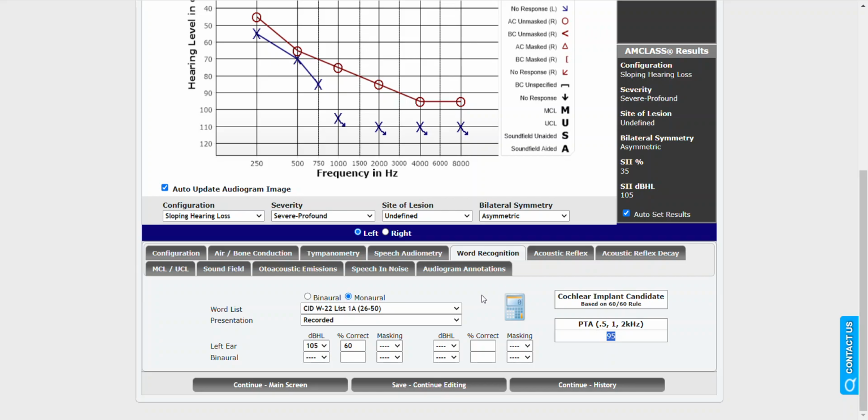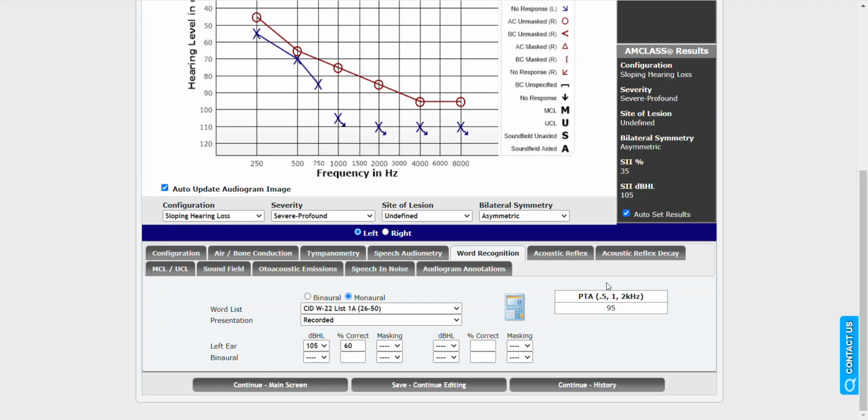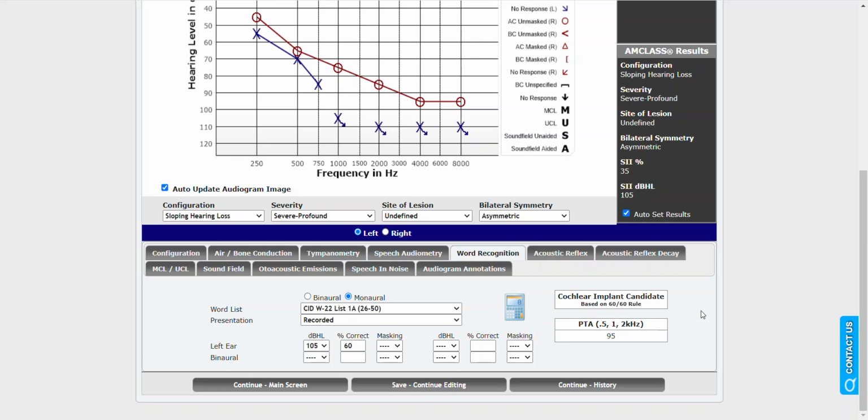Now, if this changes, let's jump back over to the right ear, and let's say that this patient got 64% on word recognition. Well, we'll jump back to the left here just to refresh that, and we're going to see that the candidacy pop-up is gone. It's not showing anymore, and that's because this patient no longer meets the criteria. If I jump back and say, oh, that was a mistake, let's put that to 56%, now this patient is a candidate again. So point being, dynamically based on the data, this message will show or not.